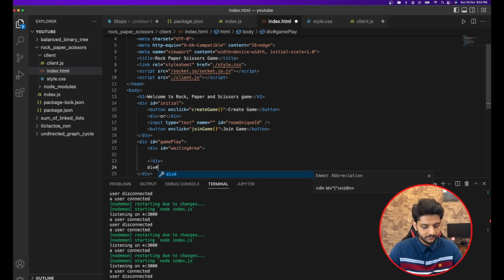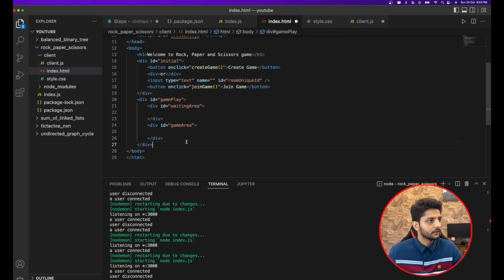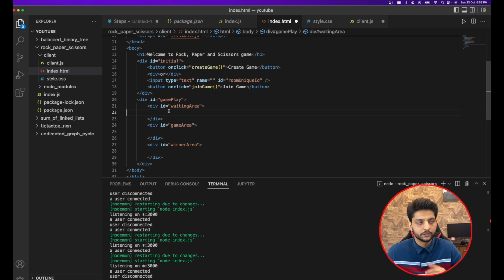One more with game area. Okay, and then so there's a waiting area, game area, and then result area, which we'll call winner area. We'll hide and show these based on the events happening throughout the user's interaction with the page. So in waiting area, we don't need anything.